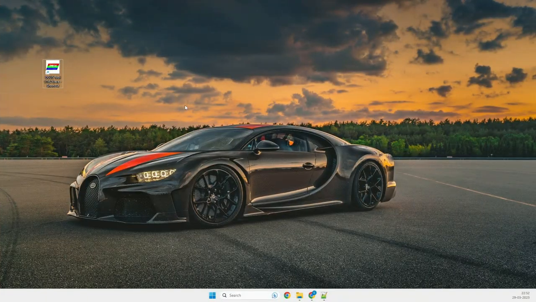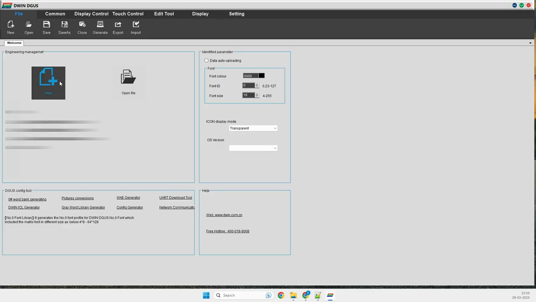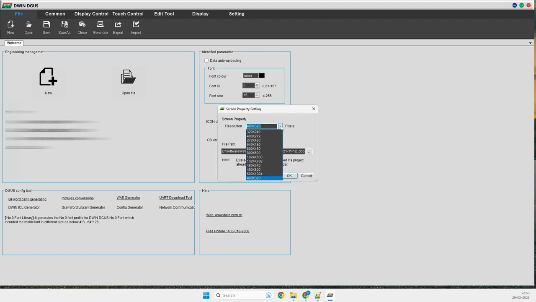Now let's see the DWIN editor software where we can design our HMI application and run on the display. The name of the software we'll be using is DGUS tool. So let's open it. The user interface of the editor software looks very simple. Let's create a new project. Select the resolution of the display for which you will prepare the design. In my case, the resolution is 480 by 320.